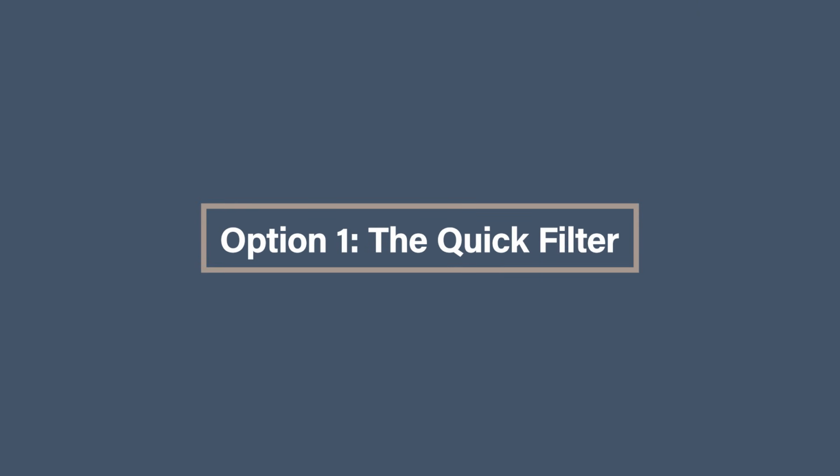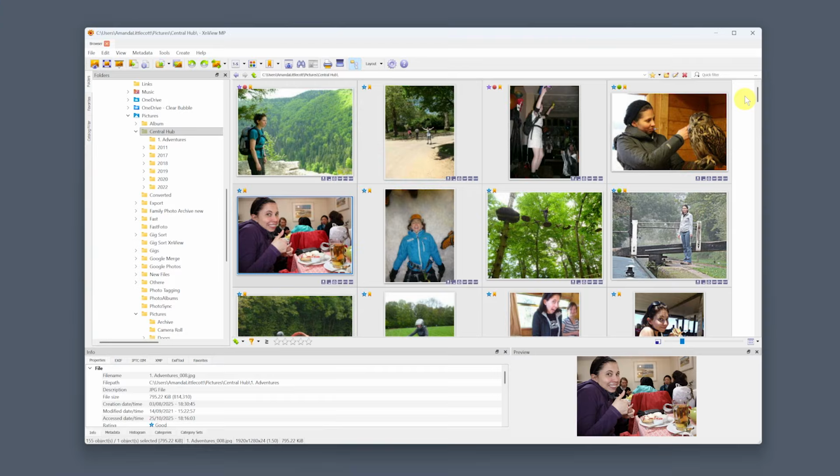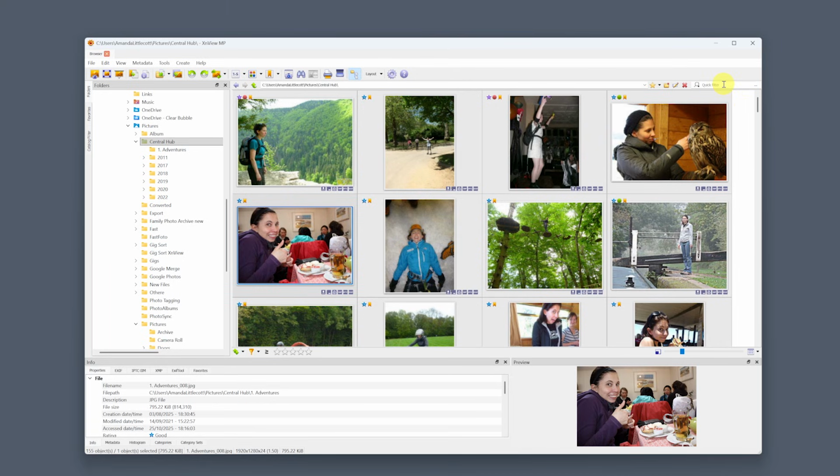Option 1, the quick filter for fast in-folder searches. Let's start with the fastest way to find things when you're inside a single folder. At the top of the file view, you'll see the quick filter bar. It looks like a little text box with a magnifying glass icon. Click inside it and start typing.